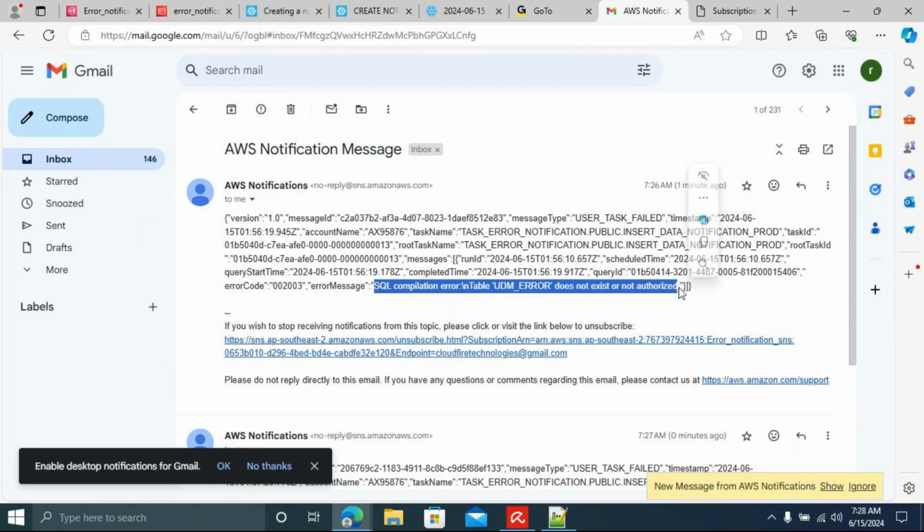Okay, you got all the information when it failed: the timestamp, the task name, the account name, the run ID, schedule time, query start time, when it completed, the query ID. All kinds of information are available here. You have to extract from the JSON response and consume this response. You can take the error messages. This is how you can send the information to the support team, guys.